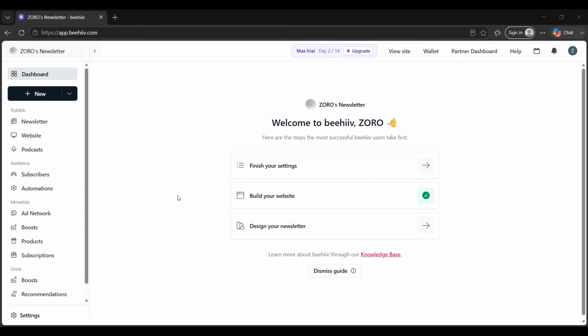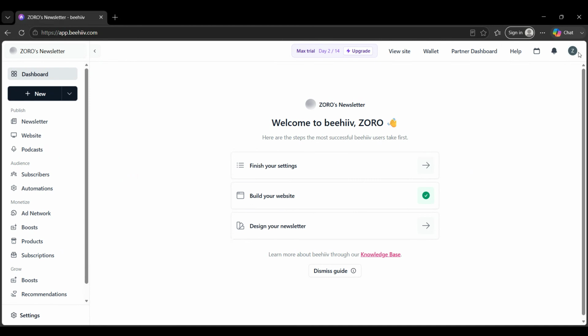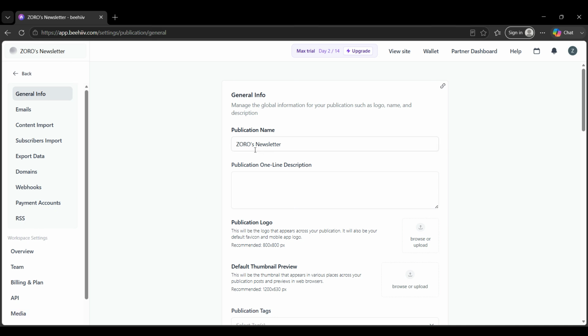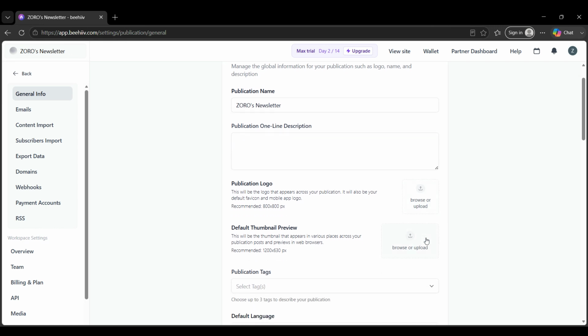Let's jump in. First, log in to your Beehiiv account. Once you're inside your dashboard, look for the Settings option and open General Info. This is where you'll set up the basic branding for your publication, which is the foundation of a professional-looking newsletter. Start by uploading your logo. A clean logo helps your newsletter look more polished and makes your brand instantly recognizable.